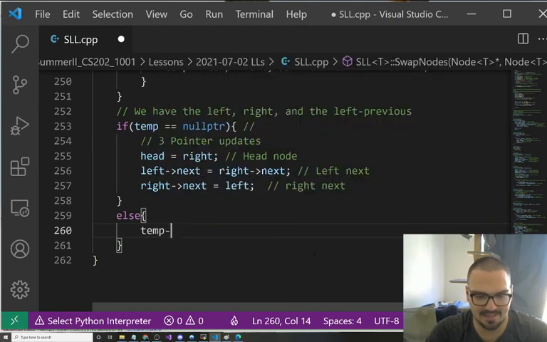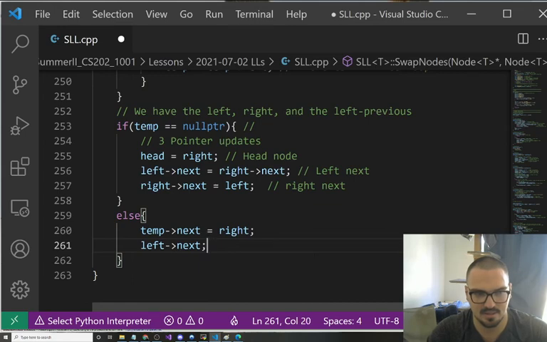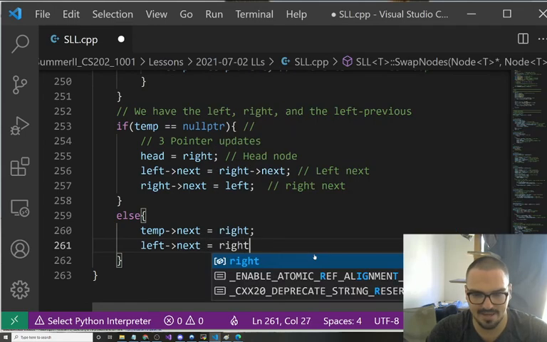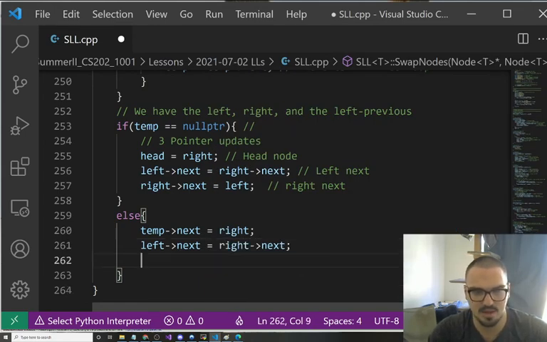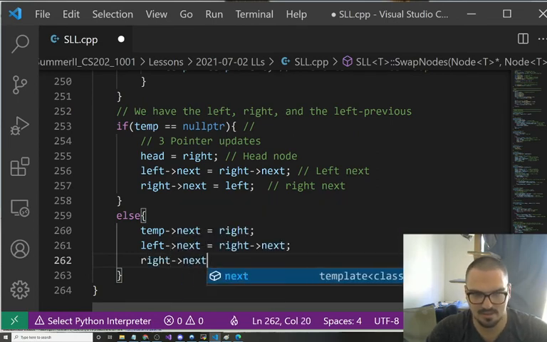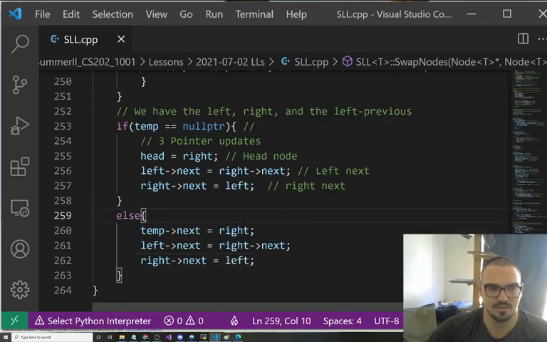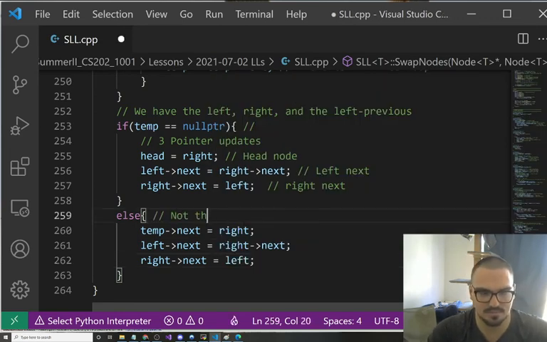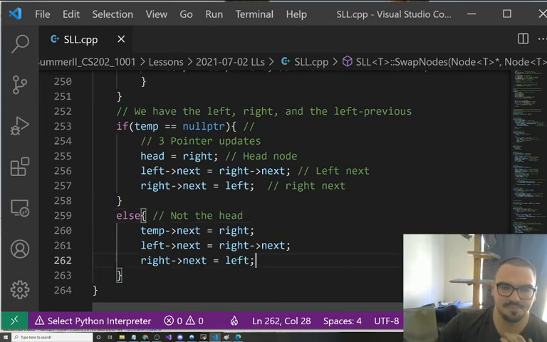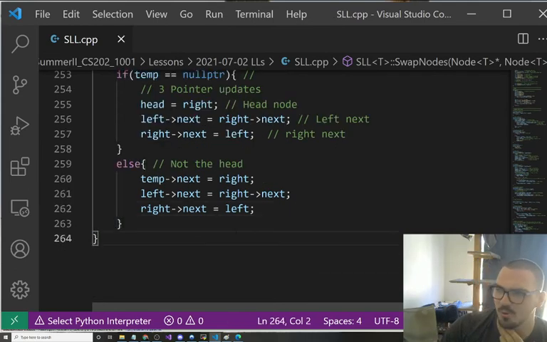And that will say that the temp next is equal to the right node. And then we'll say that the left next is equal to the right next. And then we'll say that the right next is equal to the left. All right. Now that should do it.